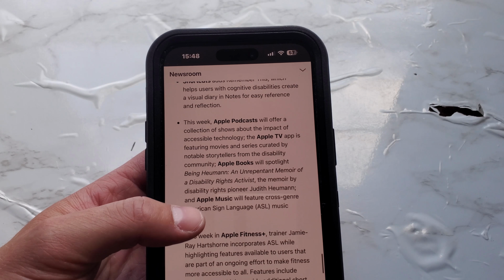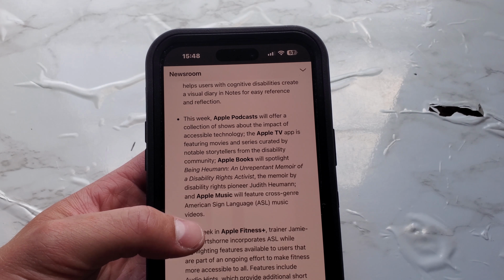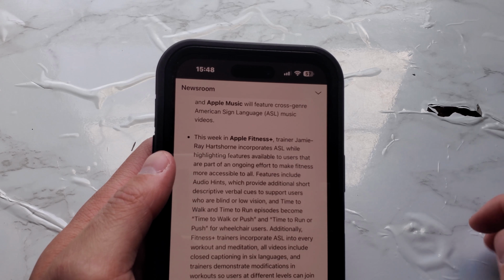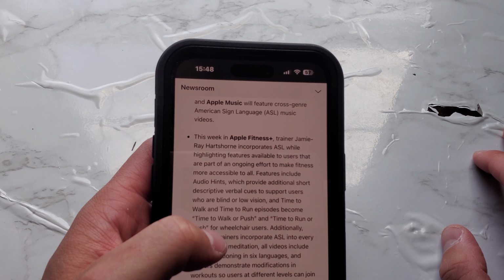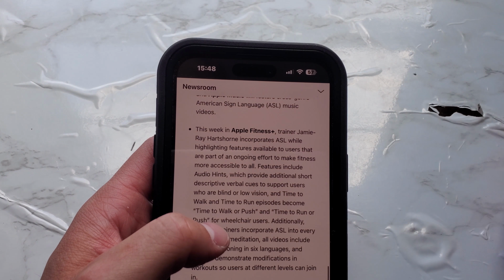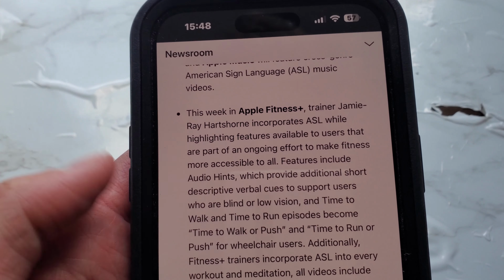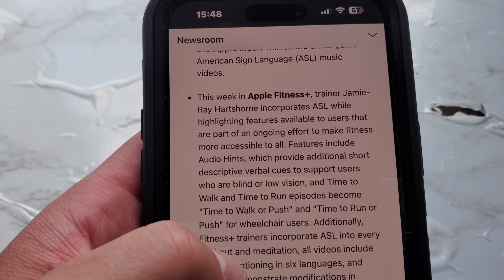Apple Books will spotlight Being Heumann, an unrepentant memoir of a disability rights activist, the memoir by disability rights pioneer Judith Heumann. And Apple Music will feature cross-genre American Sign Language music videos. And then Apple Fitness Plus trainer Jamie-Ray Hartshorn incorporates ASL while highlighting features available to users that are part of an ongoing effort to make fitness more accessible to all.